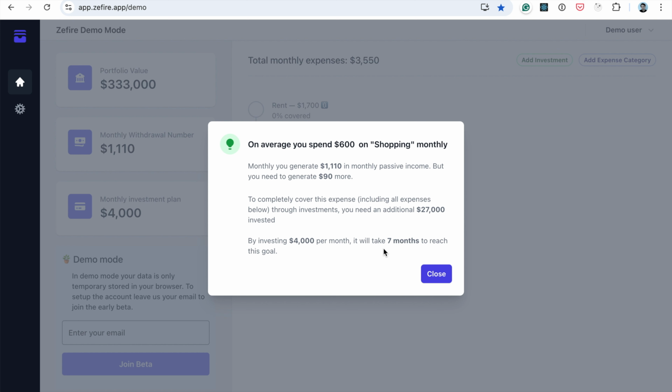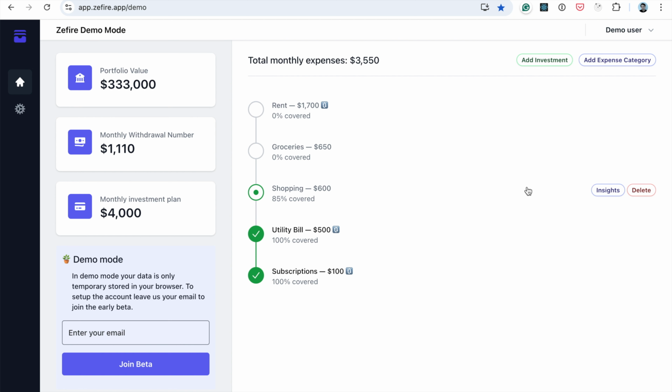Let's say in 2024, I want to cover my smaller expenses like subscriptions and the utility bill, but I also want to fully cover shopping from my investments. So this is what our insights are for. So this is, in a nutshell, how the application works.